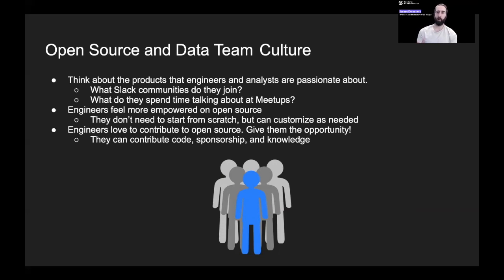So I ran this experiment. I talked to people who work for me. I talked to people I know in the industry. And I said, what products are your data engineers, your analysts, your software engineers who are working in data, what are they really passionate about? What are the things right now? And just about every example I got was an open source product. Not all of them, certainly some commercial products do a great job of community building. But the number of open source ones was staggering. So you can try this.